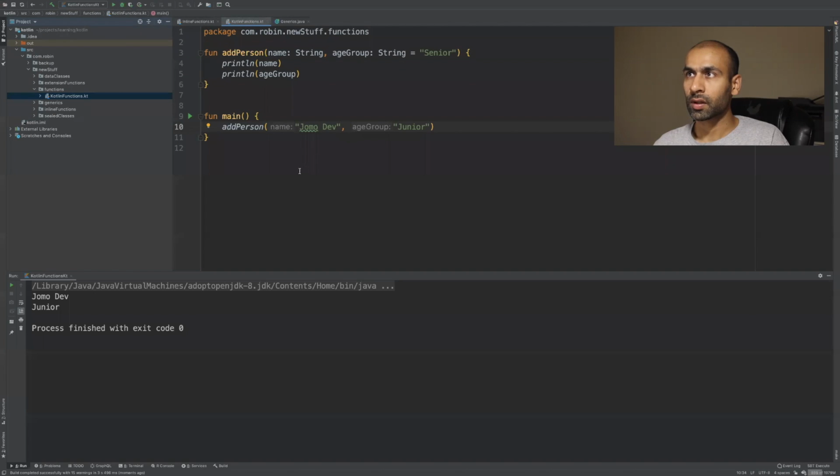So let's run it. When we run it, we see here it's Jomodev as the name and the age group, which is passed here. If we remove it, we don't pass the age group, then the default value would be taken, which is senior. So this saves a lot of the extra typing that we normally need to do in Java. And it makes it very easy for the caller to just pass the necessary arguments.